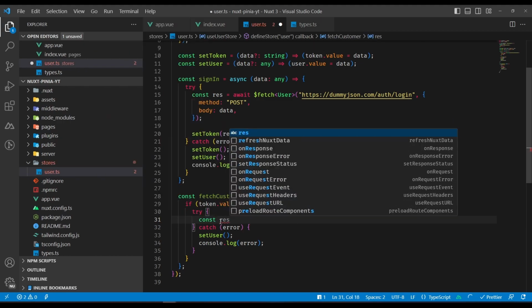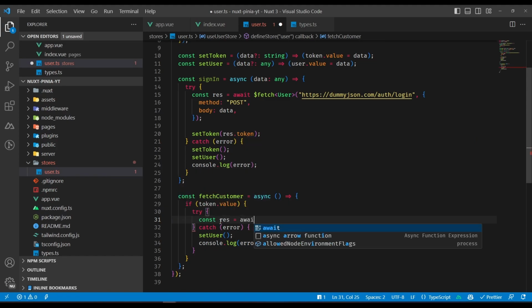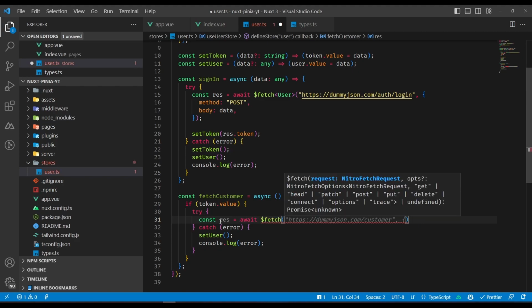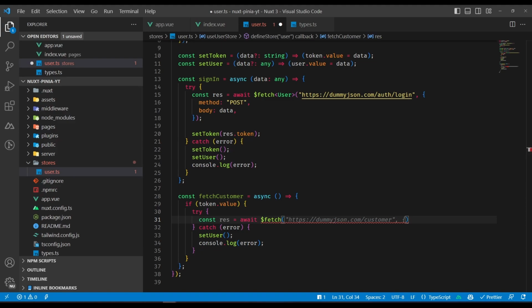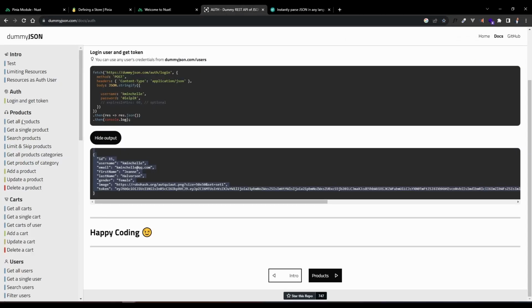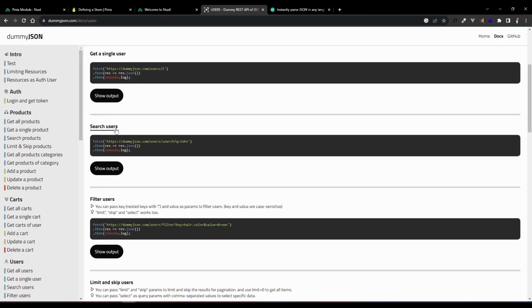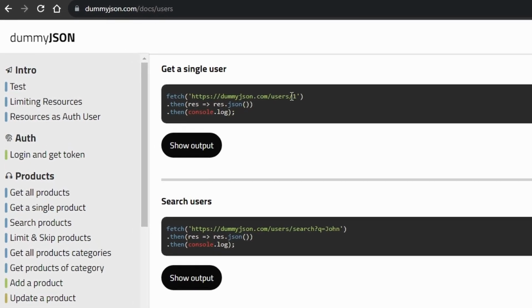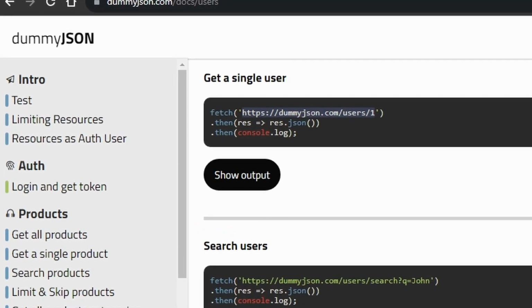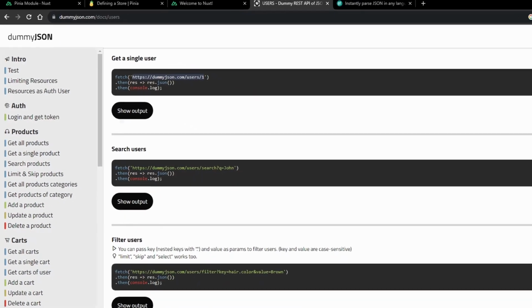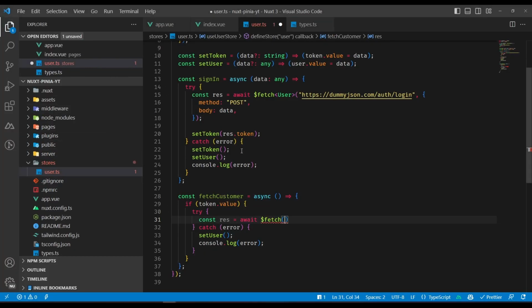So we're going to say const response is equal to await, and we're going to use the fetch composable again. And we are going to call this endpoint from our dummy API. So if you come down here, we have a user section, and we can get a single user, right? So we're going to actually send a request to this endpoint. So let's copy that and jump back to VS Code and paste that in here. And this is a GET request, so we don't need to pass any options.